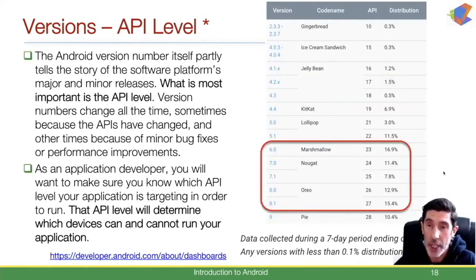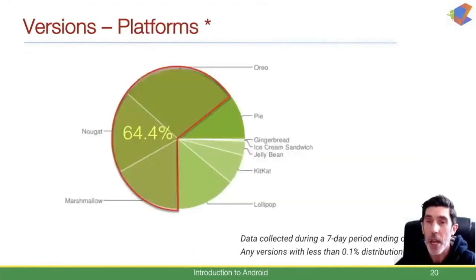Okay, if you look at version 9 there at the bottom, at that particular time it was only covering about 10%. So if your minimum SDK, your minimum API level, was 28, you're only going to be able to target roughly 10% of the devices out there. These are questions you need to ask yourself as a developer: do I need to target a lower API to get my app on more devices out there, okay?